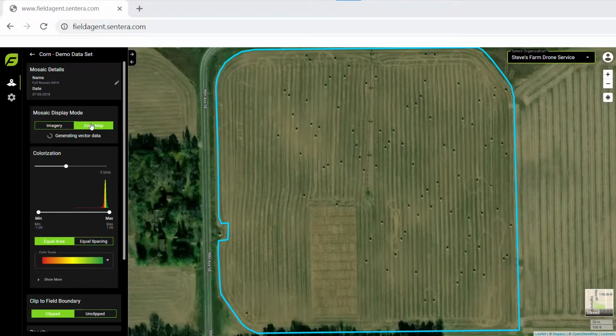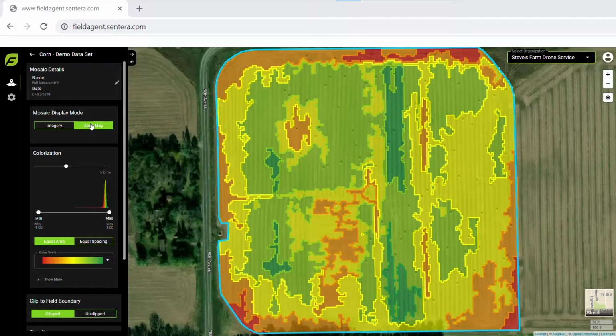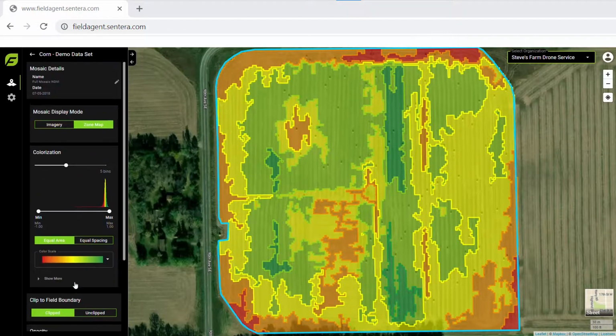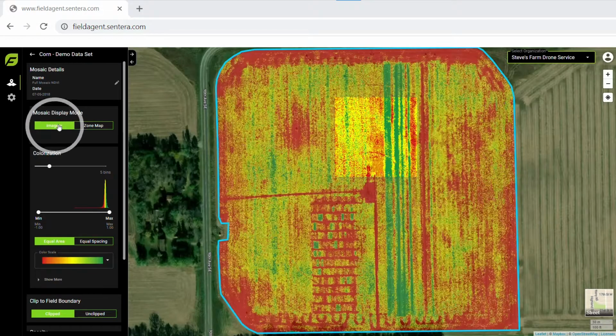And when I click on zone management, it does take just a very short minute for it to produce management zones for you. And if you want to export that information out, you can go down to the bottom here and click on the export here, and you'll export it out as a TIFF file. All right. So let's go back to our imagery.